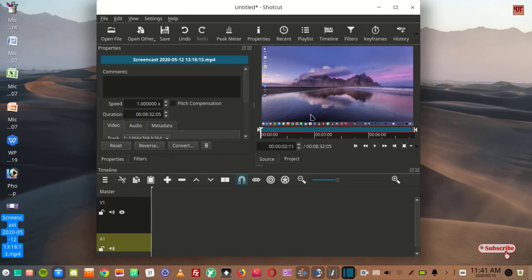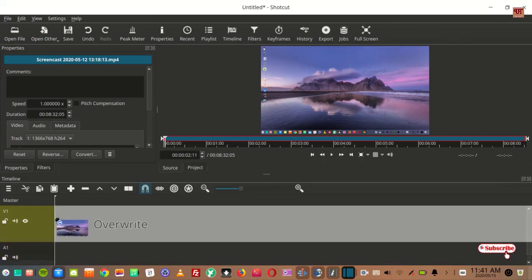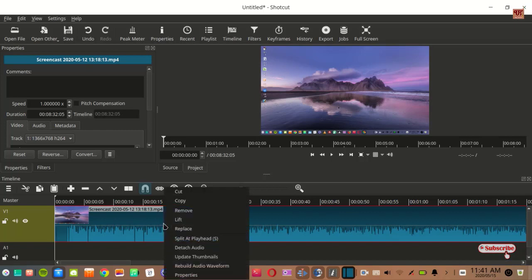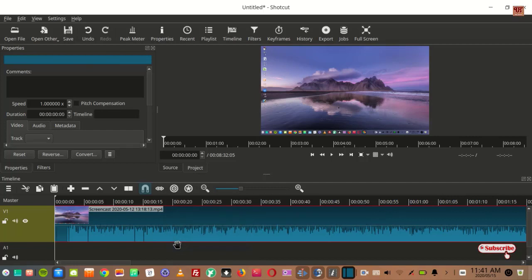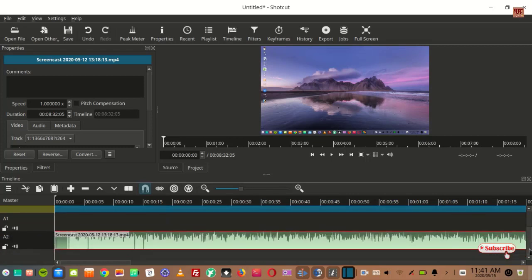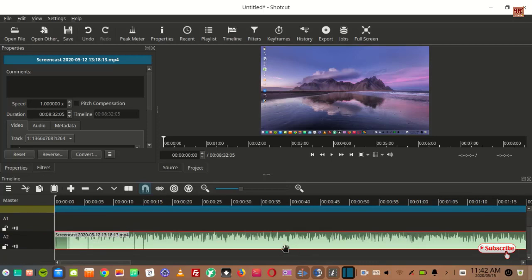There is a video and audio clip in this video file. You can see the voice waves below. How can you separate it very easily? Just right click and you can see Detach Audio here. Just click on it. The audio and video get separated. As you can see, the upper one is the video section and the lower one is the audio section.